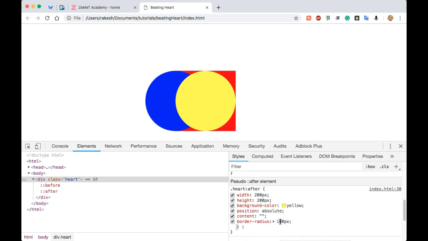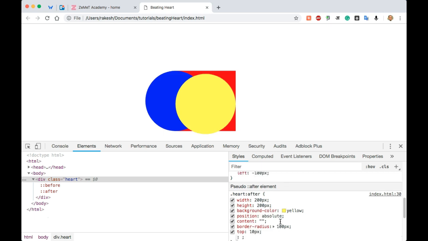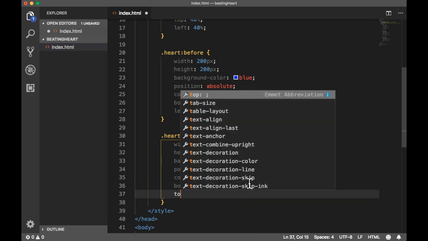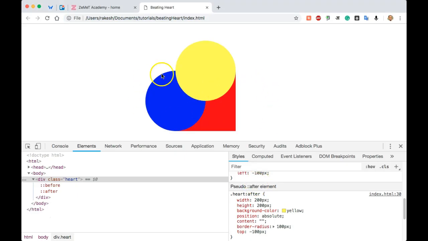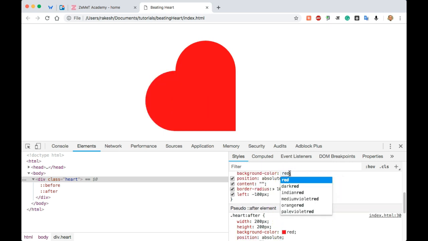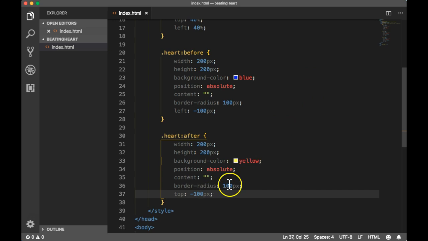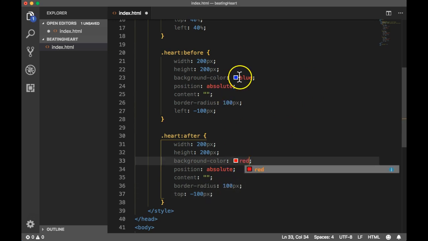We'll try to move it from the top. So top I'll move like 10 pixel. You can see if the number is positive, it will go downside, and if we make it negative, it is going upward. In a similar fashion, from top we are giving minus 100 pixel. Alright, so this has taken a shape. Now if I use the same color, you can see that it has taken a heart shape.